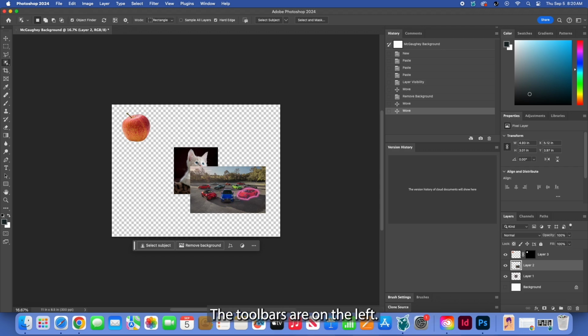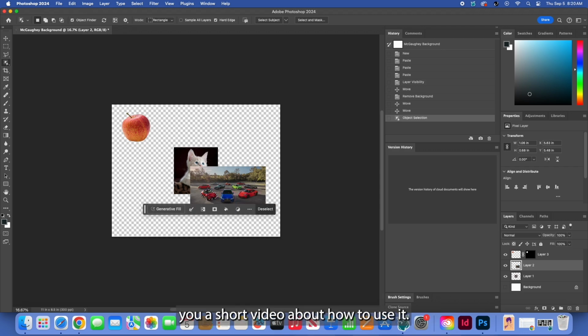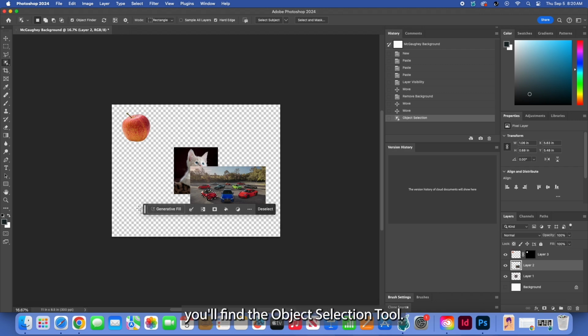The toolbars are on the left. When you hover on a tool, it'll tell you the name and show you a short video about how to use it. Multiple tools can be listed together, and if you click and hold, you'll find the Object Selection tool. Use that to select one single car.